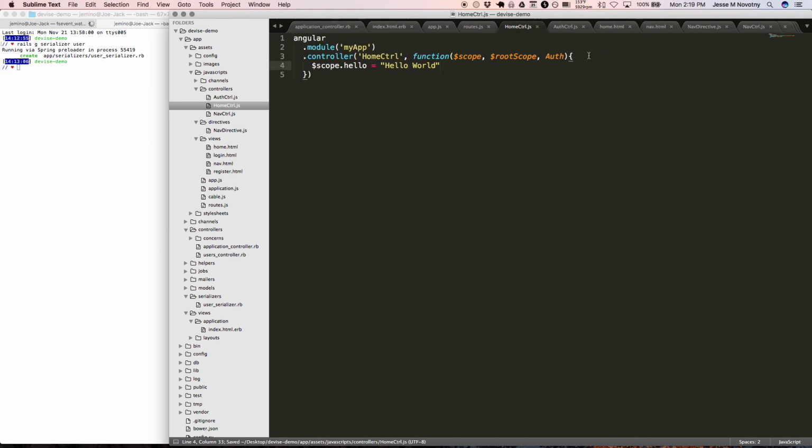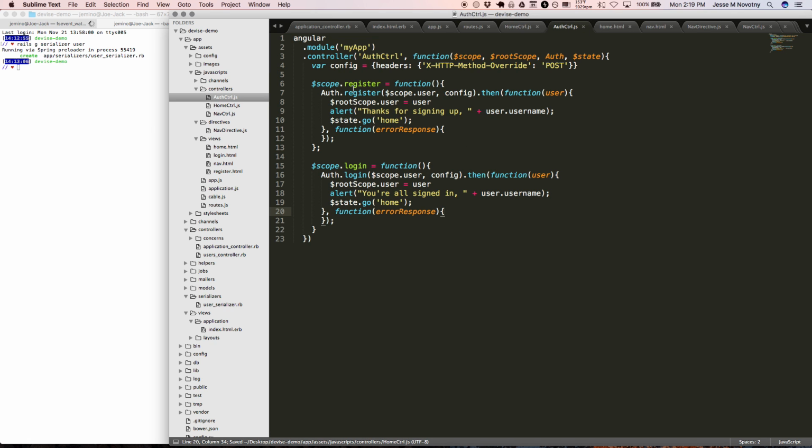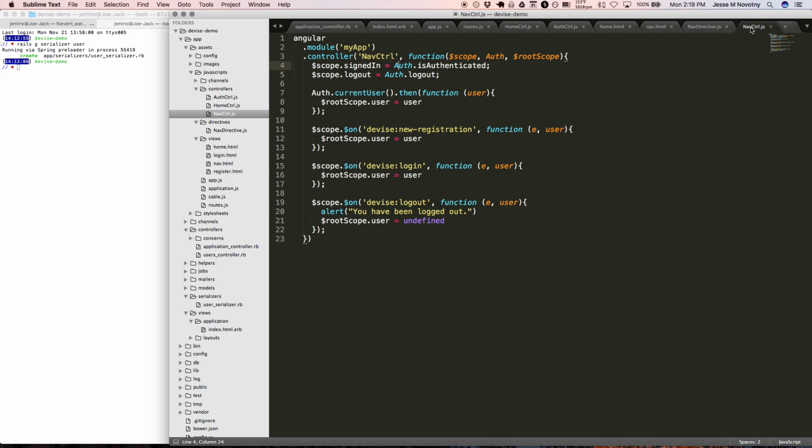And all that's really set up is through that auth controller here. Is the register, we've got login, and we've got the nav controller over here, which sets up these listeners through Devise that say scope Devise when there's a new registration. And I'm setting the user to the root scope so that as I build out my application, I can just access the user from the root scope wherever I am.